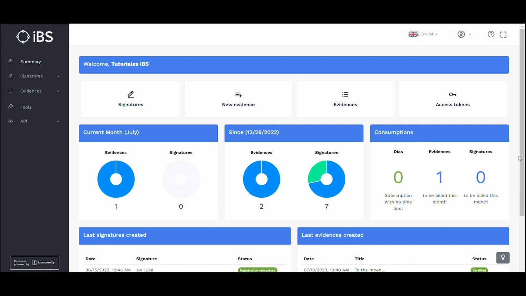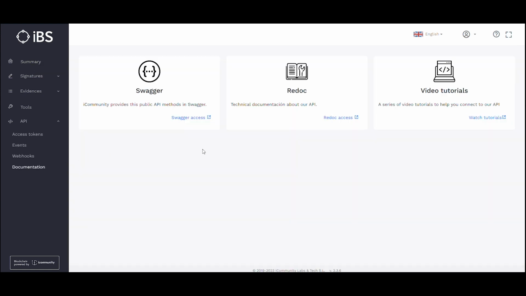As you've seen, it is a very straightforward API that offers you thousands of possibilities to add blockchain registrations to your applications. If you have any questions, you can access the API's technical documentation here, but we will also leave a link in the video description.